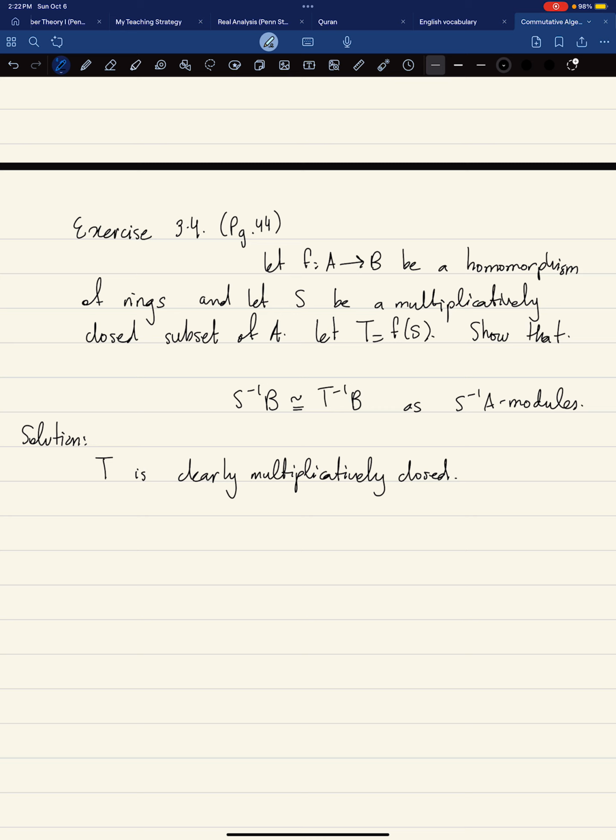Okay, so first of all we have to make sense of how S inverse B and T inverse B are modules. Okay, so we know that S inverse B is a B module.